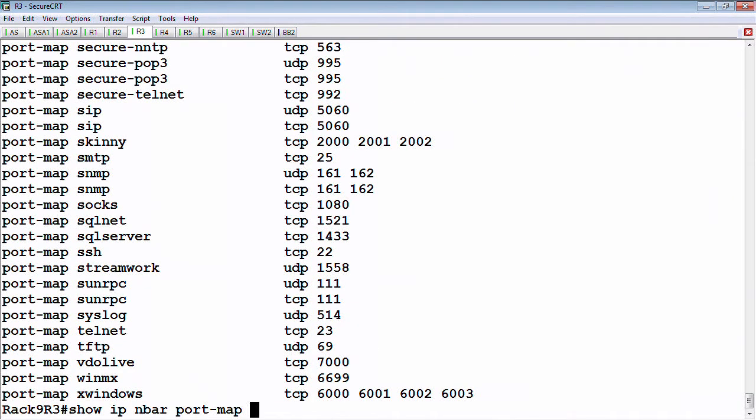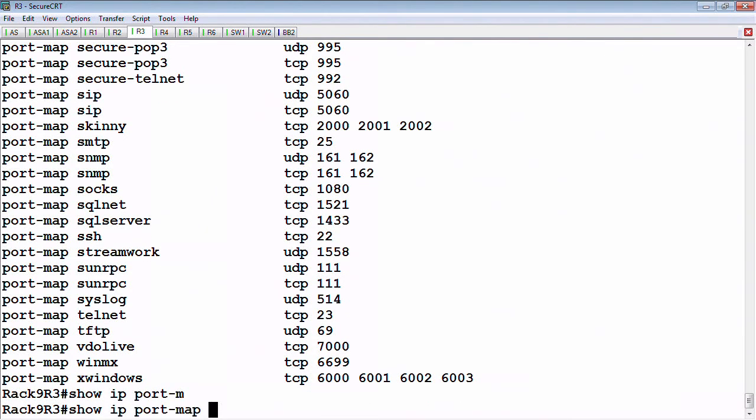So just be aware of this. When we say show ip nbar port-map, that's for QoS. When we say just regular show ip port-map, that's for security. That's what we want to look at here.